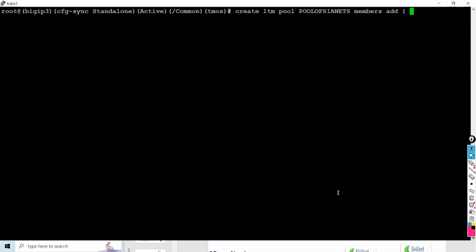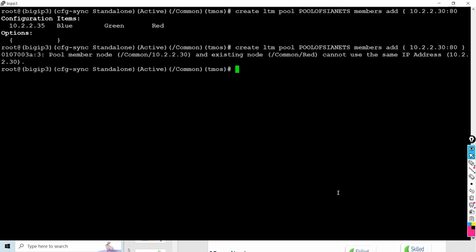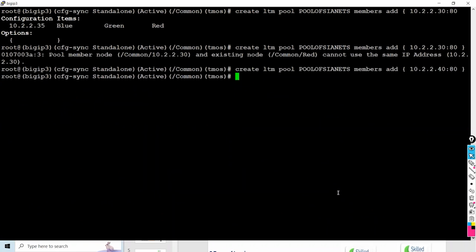Just question mark. Or you can just type after add, tab. It will just start bracket. Now I will type 10.2.2.30 colon 80. Just question mark, closed. If you type tab, it will give you. So it already has this. Now I will enter 40. So what has it configured, guys? It has configured a new pool with this pool member.